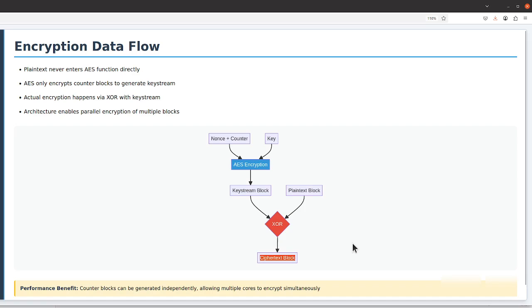Notice that the plaintext never enters the AES function. This is fundamentally different from modes like CBC where the plaintext is directly encrypted. In CTR mode, AES is used only to generate a keystream, and the actual encryption of the plaintext happens through the XOR operation. This architecture has significant implications.